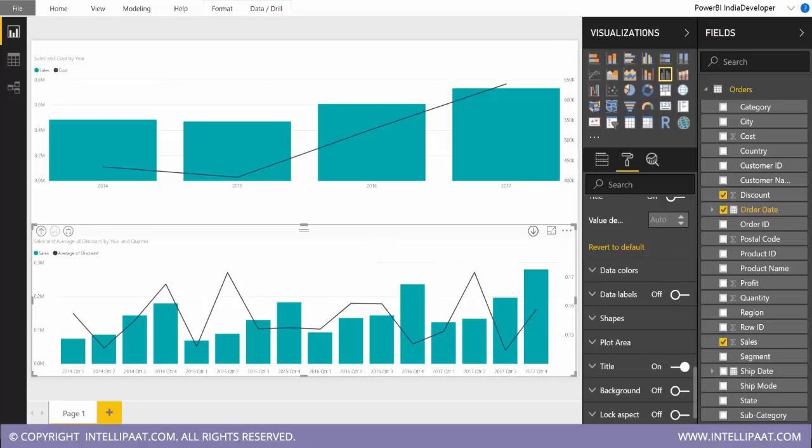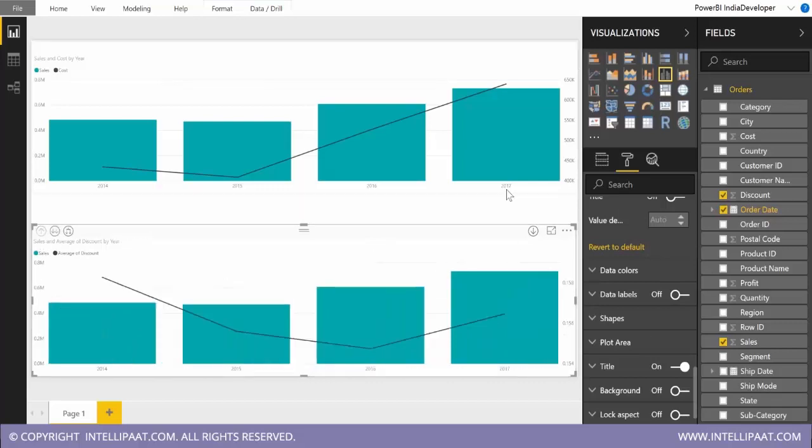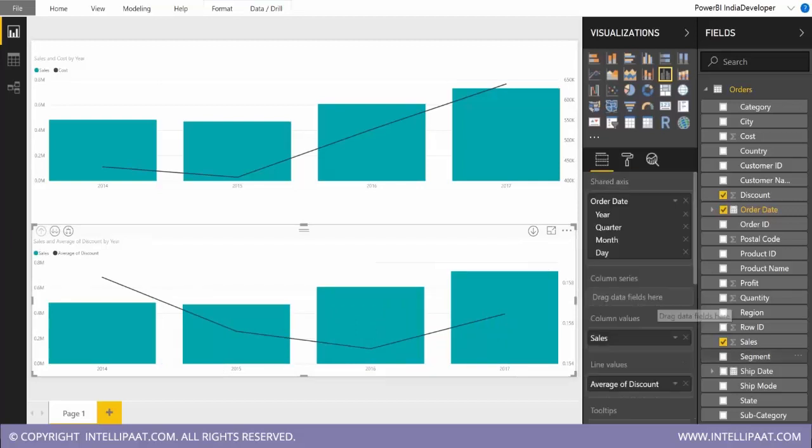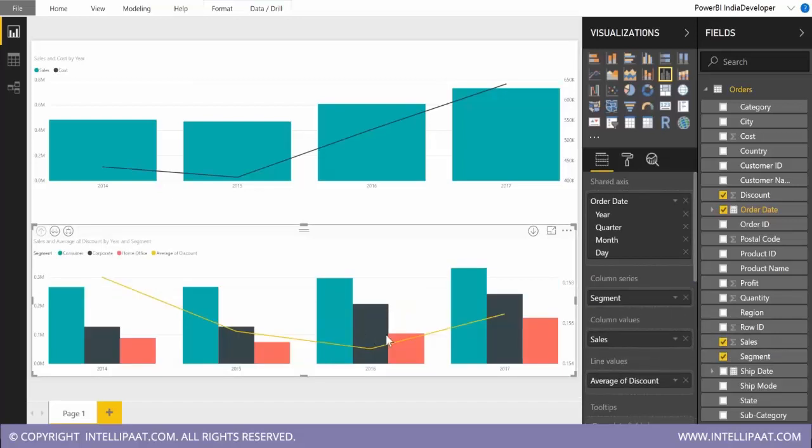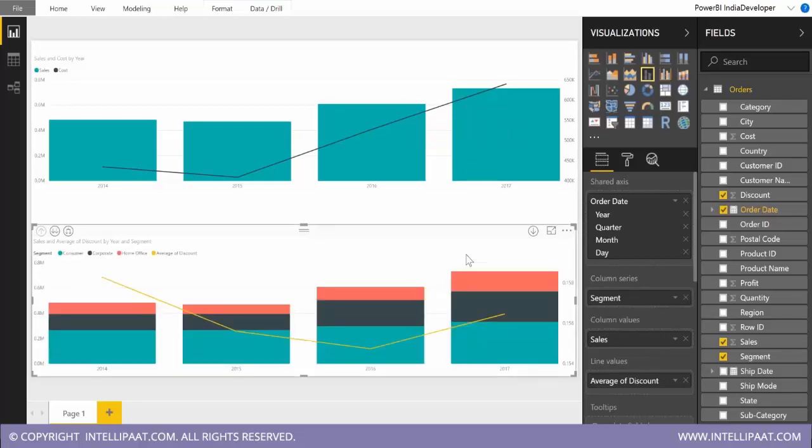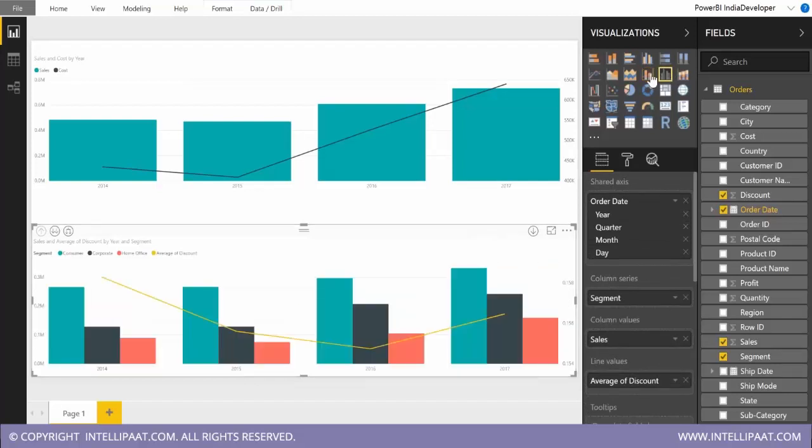So the clustered and the line comparison, the clustered and stacked only matters when we actually choose something in the column series. I can take the segment in column series, and this is the clustered column chart. Whereas if I make this a stacked column chart, everything else remains the same. The only difference is that here you're configuring the column as stacked, whereas there you're configuring it as clustered.